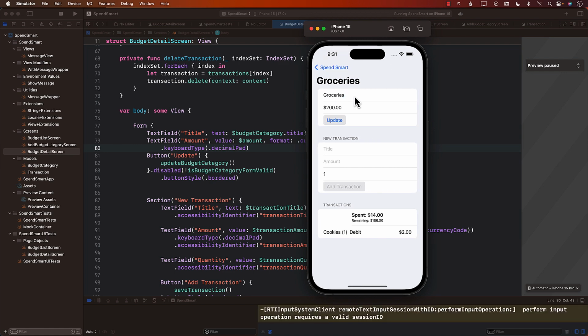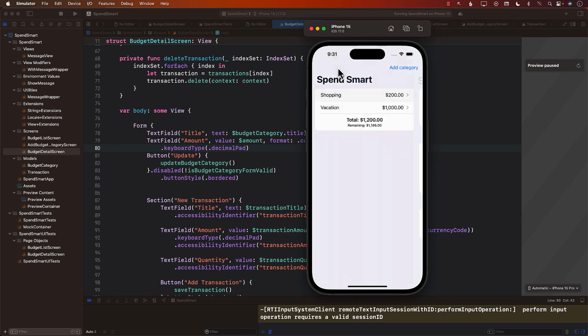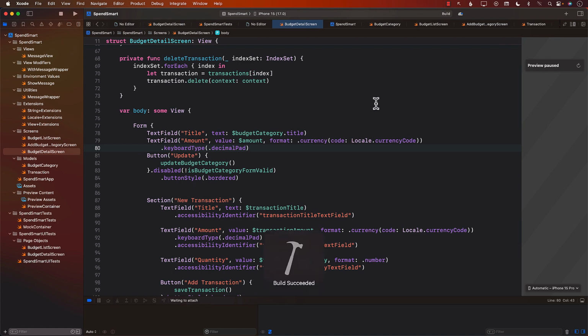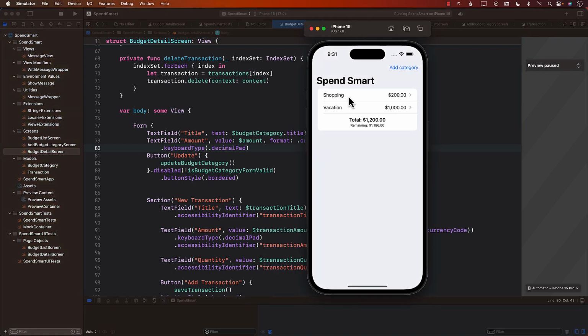I'm going to go to groceries and change the name to something else, so let's say shopping. This is unique because there is no other budget category called shopping, so it should be okay. You can see it's already updated. If I run the application again, it's shopping, which is great.